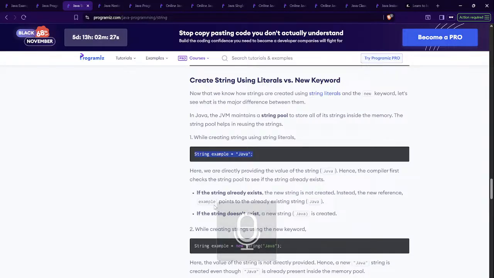So in Java, while creating a string with a literal, we are directly providing the value of the string Java. Hence, the compiler first checks the string pool to see if the string already exists. If the string already exists, the new string is not created. Instead, the new reference example points to the already existing Java. If it doesn't exist, then a new string is created.